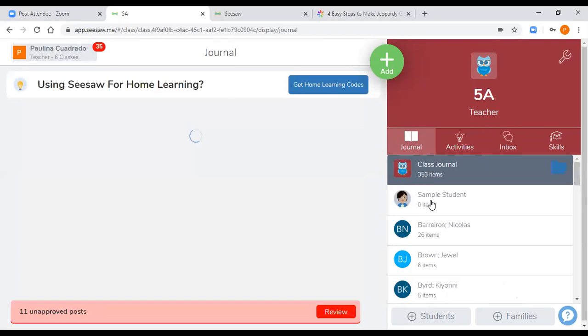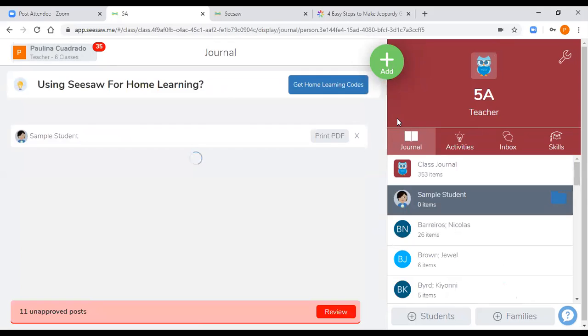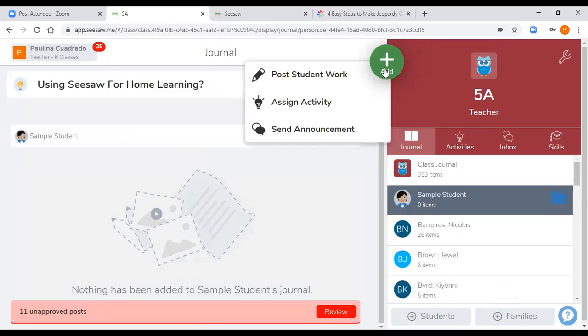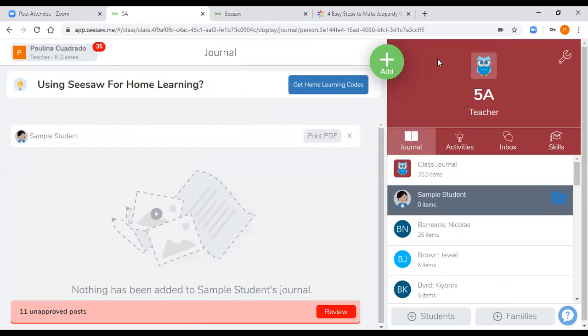I'm gonna be a sample student. Let's see if I can add something. There's a little thing on the bottom. There should be. I don't know. I'm sorry, guys. I'm letting you down on this one.